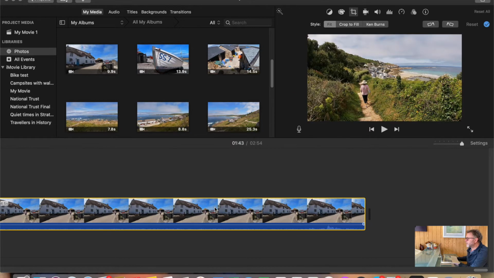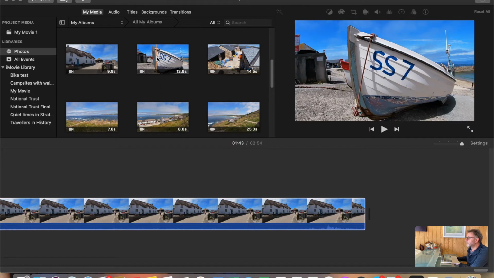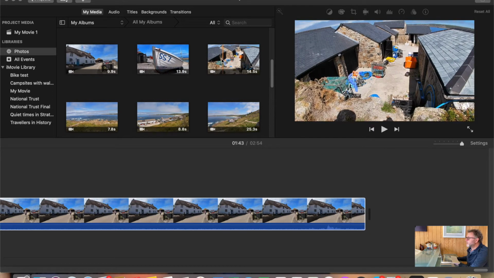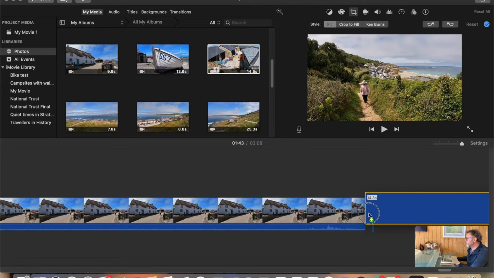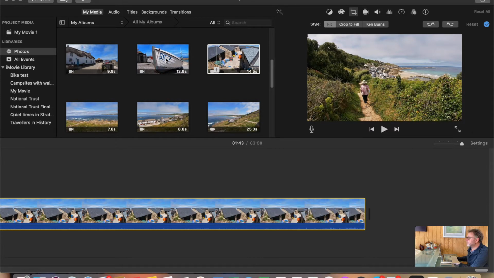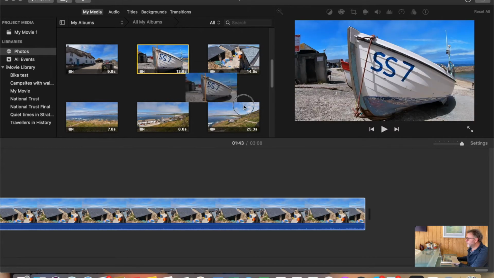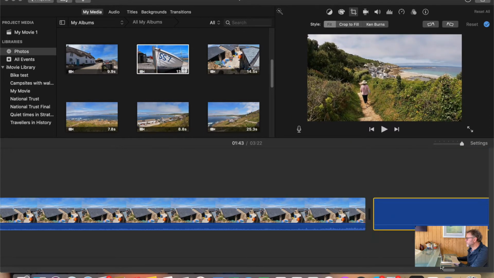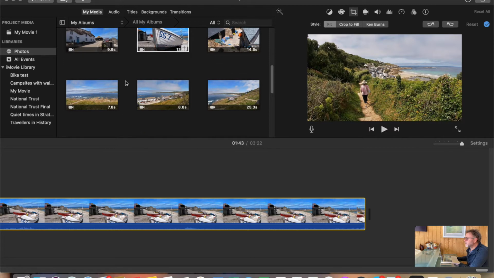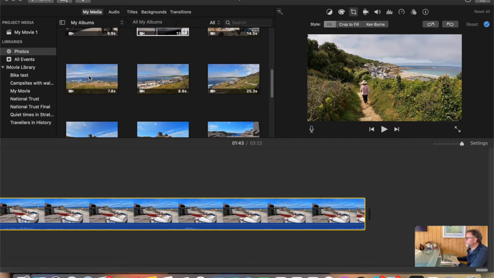Then we need to walk up the hill. Now let's just do a little bit in the town. So we've got these two shots, one of the harbour and then one of the little boat there. So I'm going to put those two in just to look a bit more around the town. Then we'll go up away from the town.